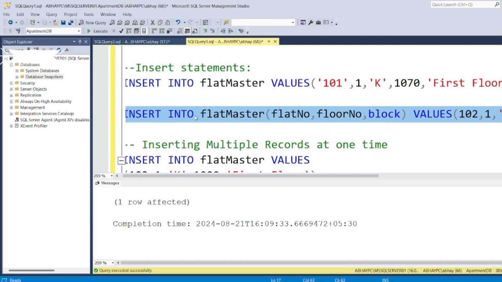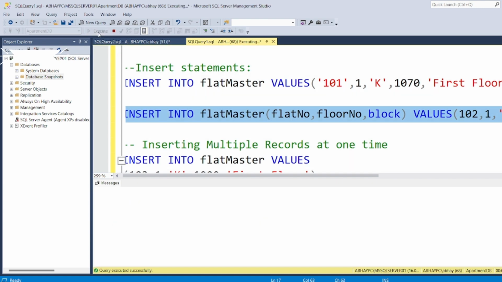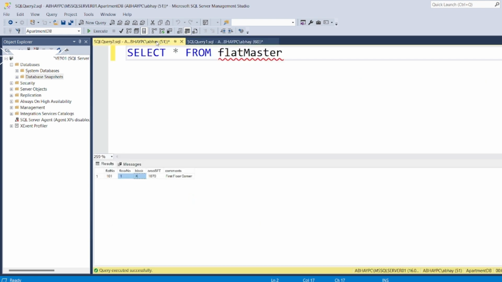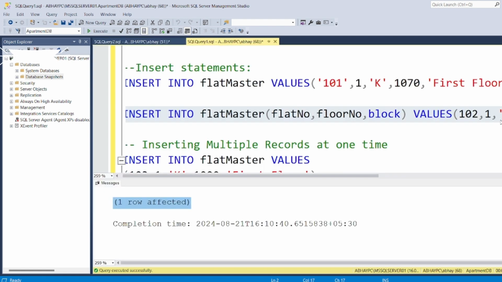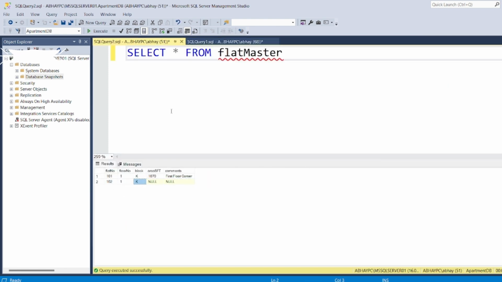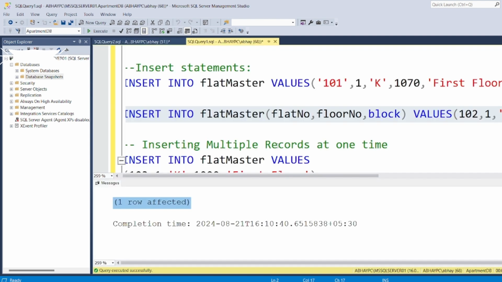I have selected this command. Whichever command you want to execute, select it and then hit the execute button. This got executed. One row affected says that it got executed. Going back to the select statement, I'm hitting this button. You see that 102 has been inserted, and area SFT is null and comment is null because you didn't supply area SFT, but 1021 and K that you supplied have been inserted here.